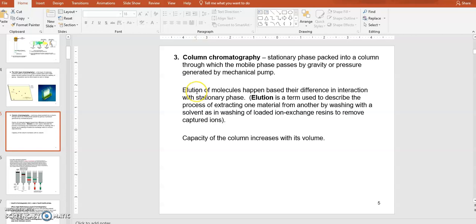How do you do that? By challenging the binding that's happening between your molecule and the resin with some kind of solvent that has some special ingredient, like maybe salt or low or high pH. So the interaction that's still happening between your target molecule and the resin is broken up. That's when you can capture your target molecule. That's what the term elution means. Remember elution. The capacity of a column increases with its volume, so the bigger the column volume is, the more target molecule you can capture.